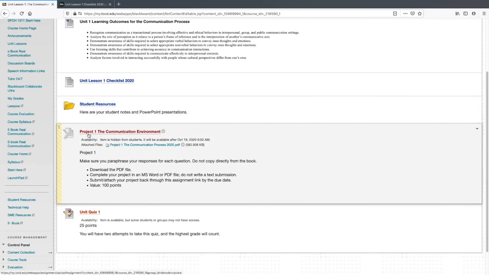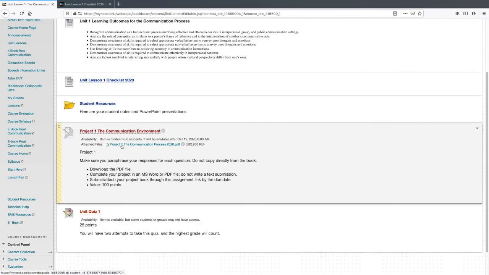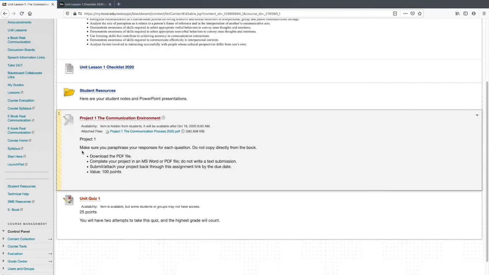So, project 1, the communication environment. This is your written project. There's 2 written projects. This is the first one. Just want to go over a few things with you before I open up the file. Make sure you paraphrase your responses for each section. Do not copy directly from the book.